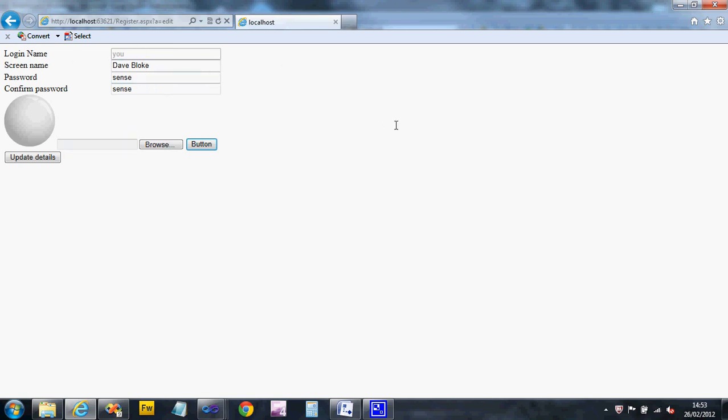Okay, and that's it. That's editing. You can use that exact same technique if you create, like, a product page to do the editing. It saves you having to create loads of validation and text boxes and things again.